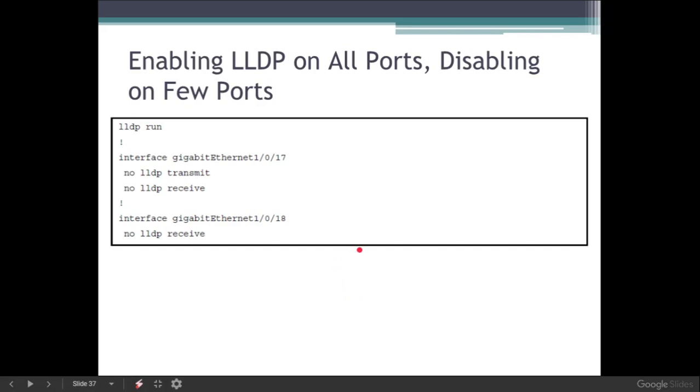So similar to how we could turn on CDP globally on the device or turn it on ports, we can do it with LLDP. If you want to turn on LLDP on the entire switch or the entire router, we will do lldp run. So that turns it on every port. We can then go to individual ports and turn it off. In this case, we are turning it off on GigabitEthernet 1/0/17, saying no lldp transmit, no lldp receive. And on interface GigabitEthernet 1/0/18, we say no lldp receive. So it's going to work on every other port except these that we have turned it off on. That makes sense? Yes. Okay.